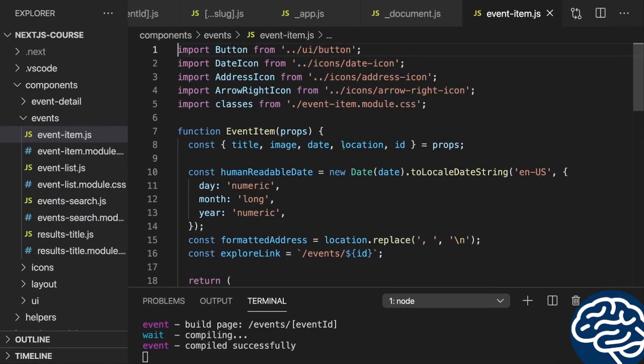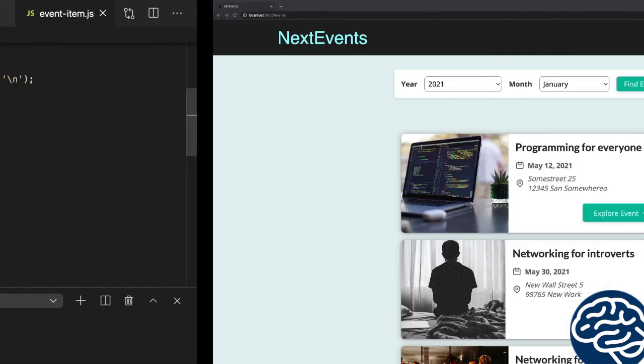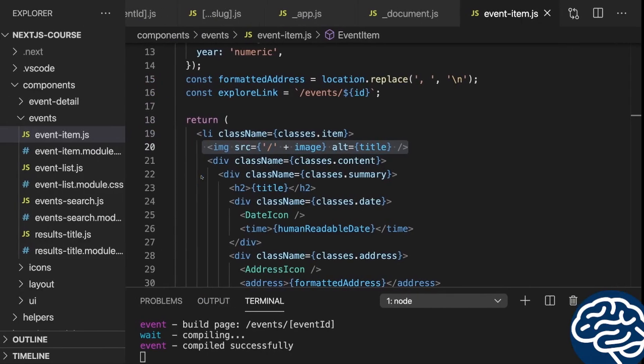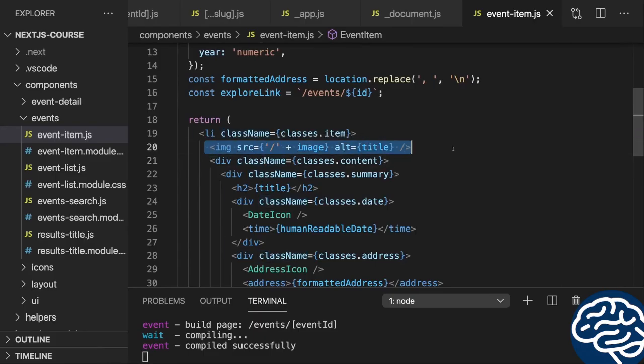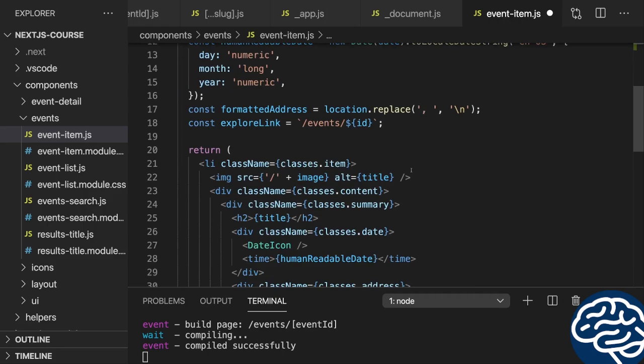Optimizing images with Next.js is easy. Here I'm in the event item component, which is that component that renders the image in that list of event items. Now currently we're using the standard image element, but for optimizing images, we can import a component offered by Next.js, the image component, from next/image. Now this is a special component which we can use to replace the standard image element.